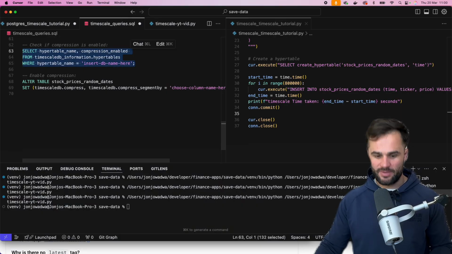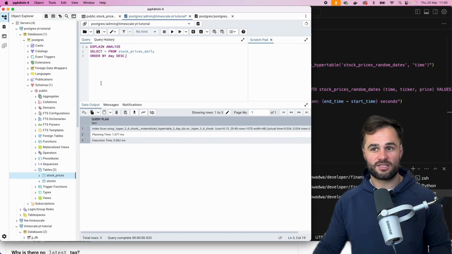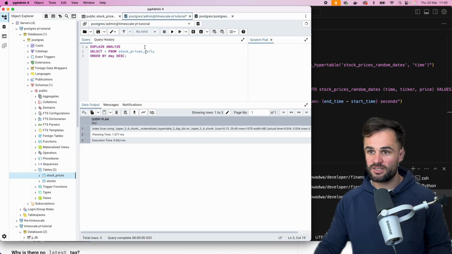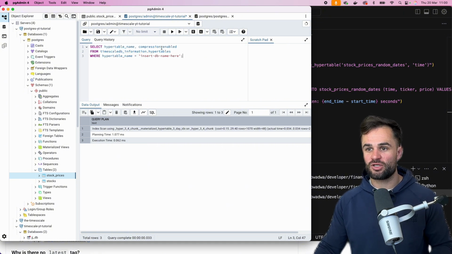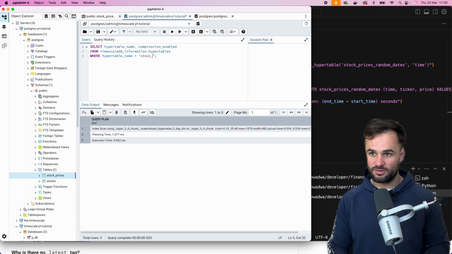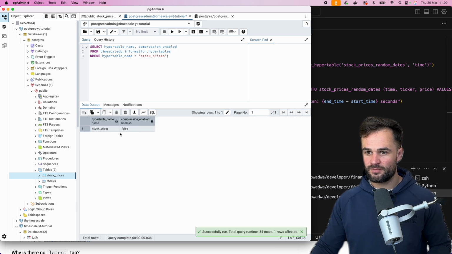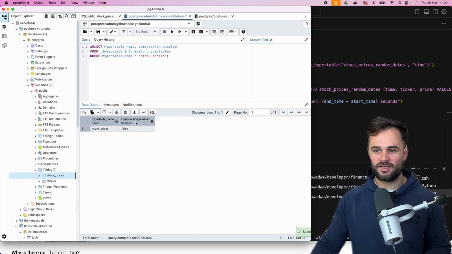So we can check if it's currently compressing any data. We go over to the Timescale database, which is here. We can run this query which says select hypertable name, compression enabled from hypertable, where the hypertable name equals, I'm pretty sure this is just going to be stock prices. So if we run this here, we can see that compression isn't enabled yet.